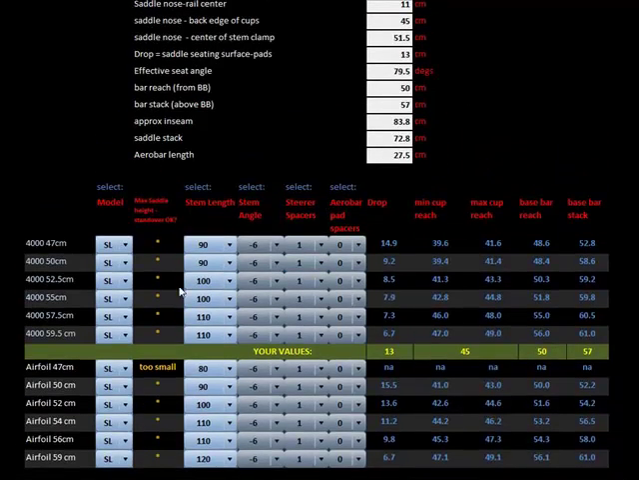So finally, when we get down towards the bottom of the computer, we see the different Kestrel frames in different sizes listed, the 4000 and the Airfoil in their various sizes listed. There's a check column here which just checks to make sure that the standover isn't too high for you, or that the maximal seat height available in each of these frames isn't too low for you, and that if it does, it'll throw up an error message and you won't even be able to consider that frame as a potential fit.